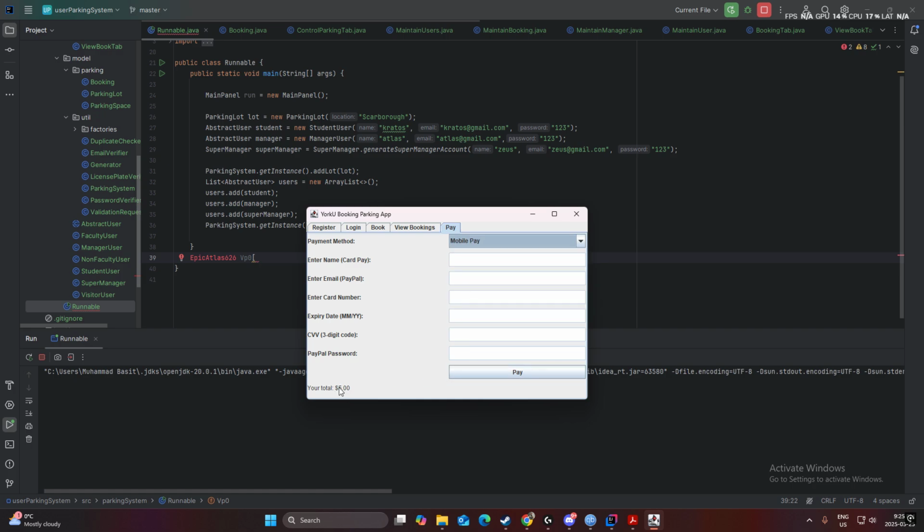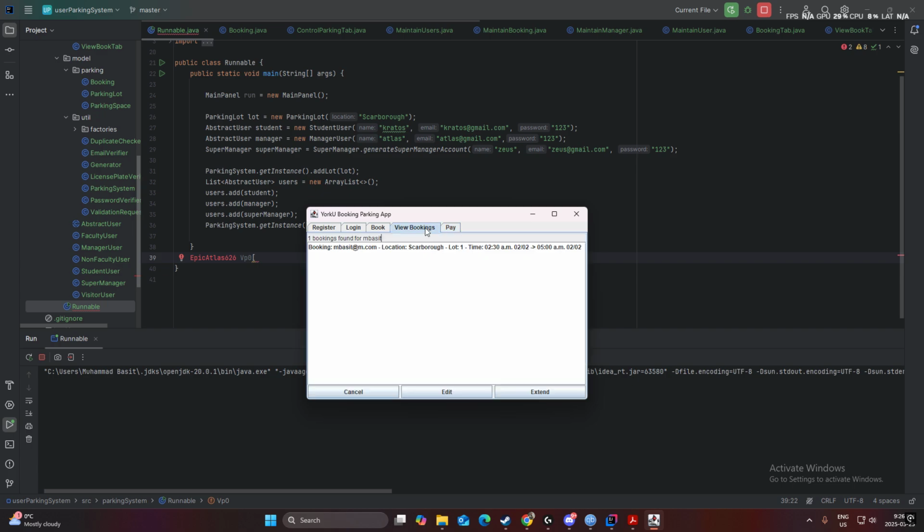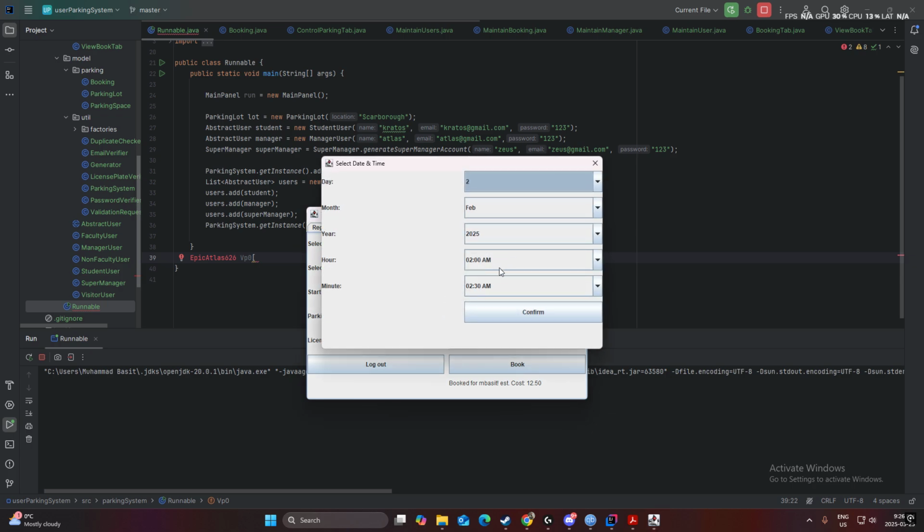This is the cost of an hour, which is stated by requirement 4. We need to book with a deposit of 1 hour. So our rate is $5, and it'll be 1 hour. Once we pay, it will pop up 2:30 a.m. to 5 a.m. And let's do another one that conflicts with it.